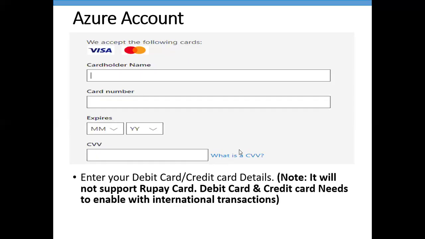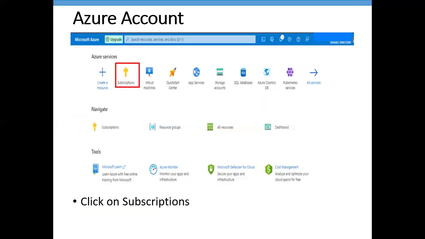Now, once your card details are verified, your account is ready. And once your account is ready, you can click on subscriptions to verify your subscription, because whenever you are creating your Azure account, you will get a subscription.